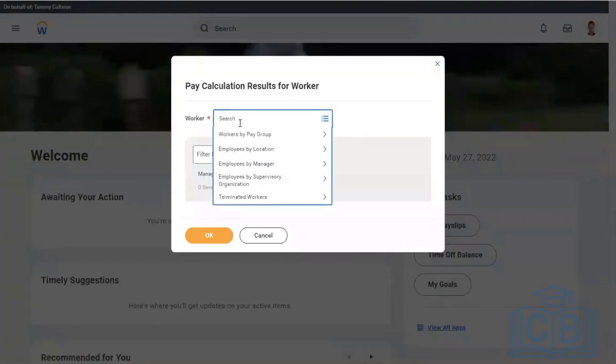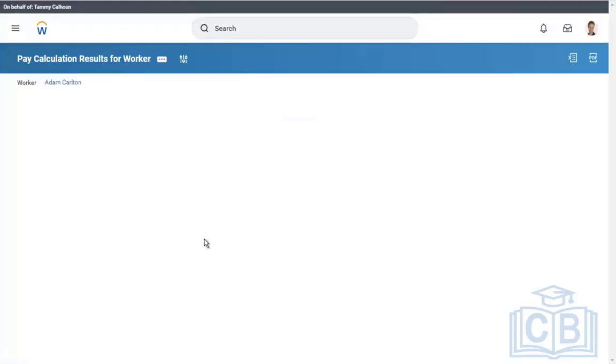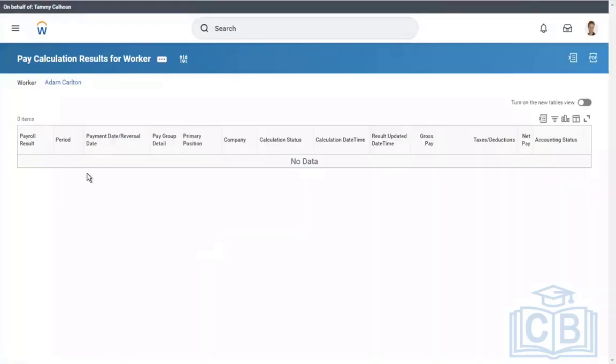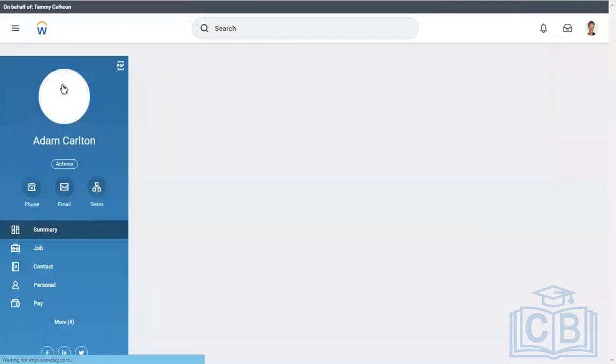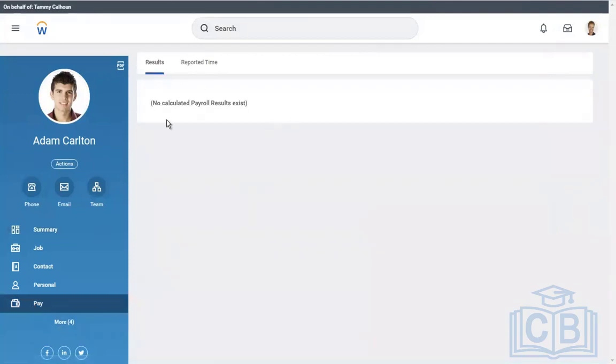Now, Amit Patel, he doesn't have any results. Now I'll select Mr. Adam Carlton. Perfect. Don't worry about these details. It looks like he doesn't have any payroll data, pay results. Okay, but still, we are able to see the pay results report. It doesn't have any results to display. That's why it's coming back empty.